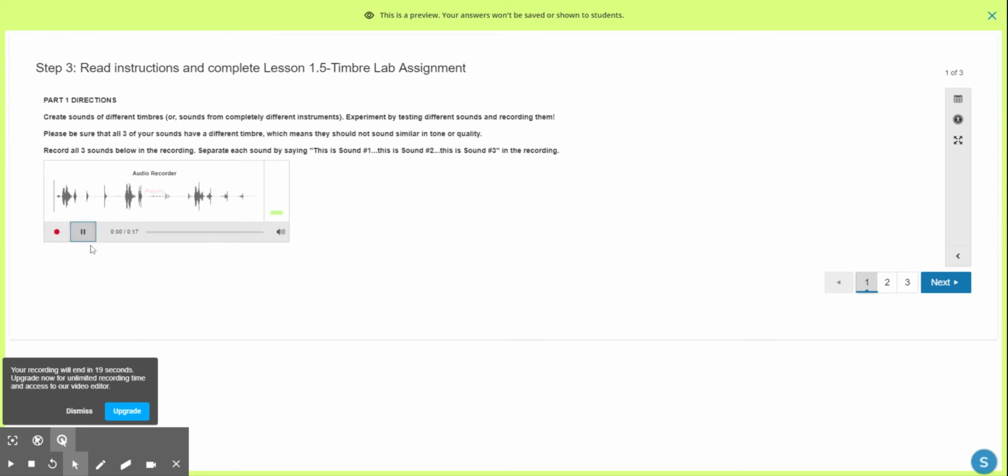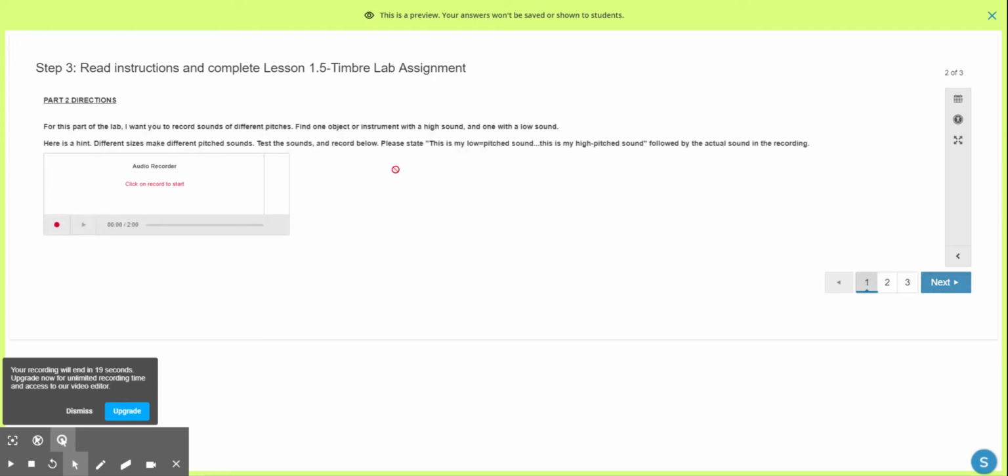And I can play those back, and you can listen to them to make sure that you have what you need on your recording. When you're happy with that, hit next.